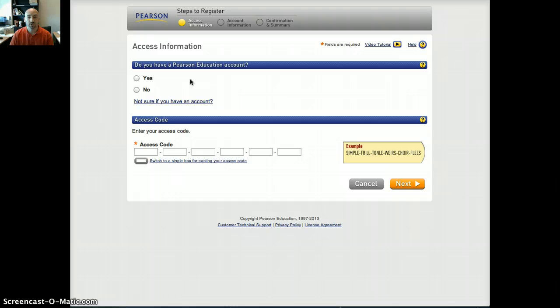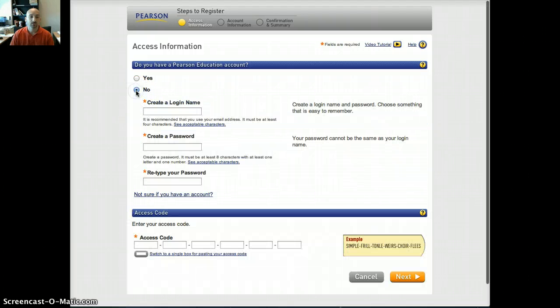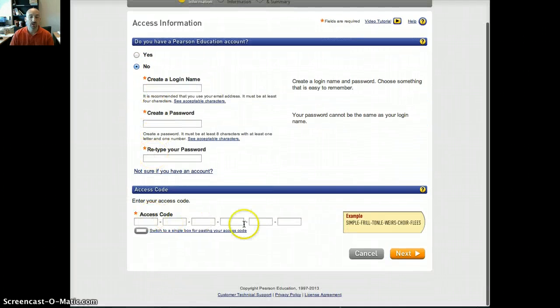Do you have a Pearson education account? Probably not if you haven't taken any other courses here. If you have, then yes, so you'll hit no, you'll create a login, and you'll put in your access code and hit next.